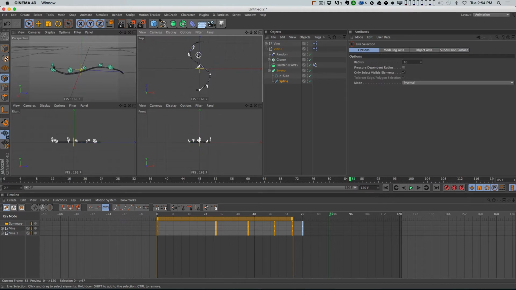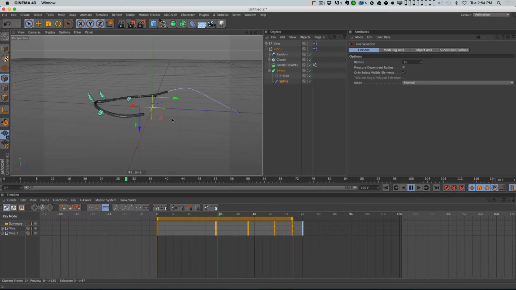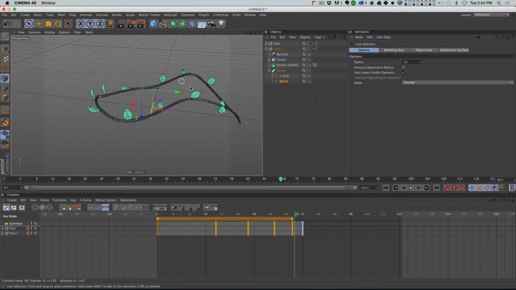So if I grabbed this point and pushed it out like this, and grabbed this point and pushed it out like this, now I've got two different looking splines, right? And they'll both have leaves growing on them. So I could go in and tweak other settings.